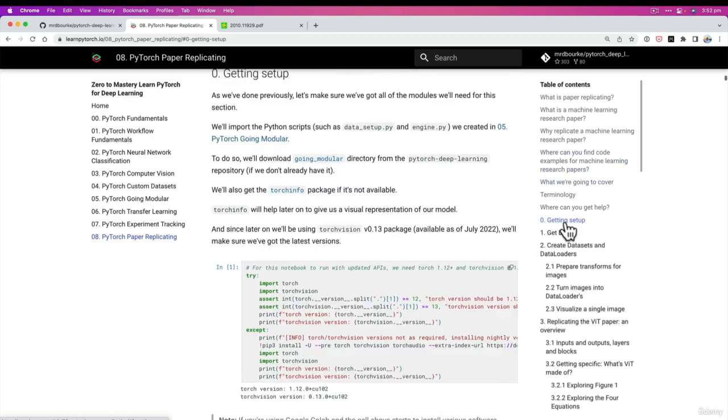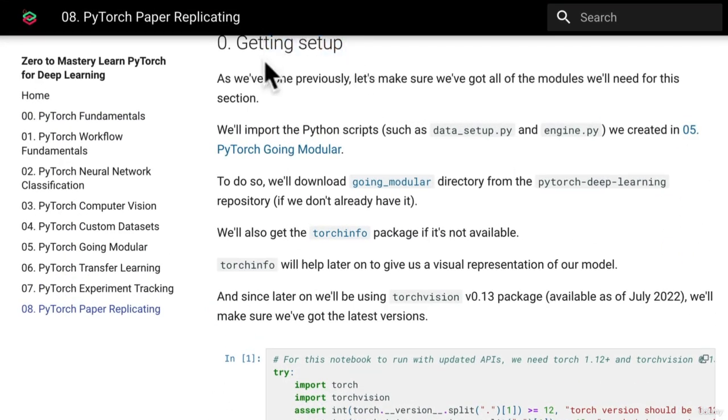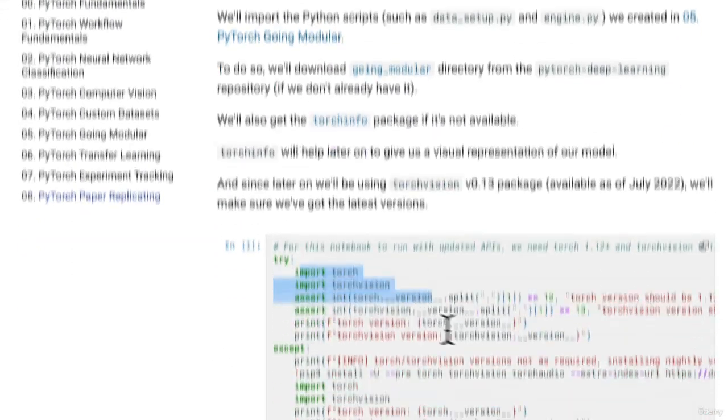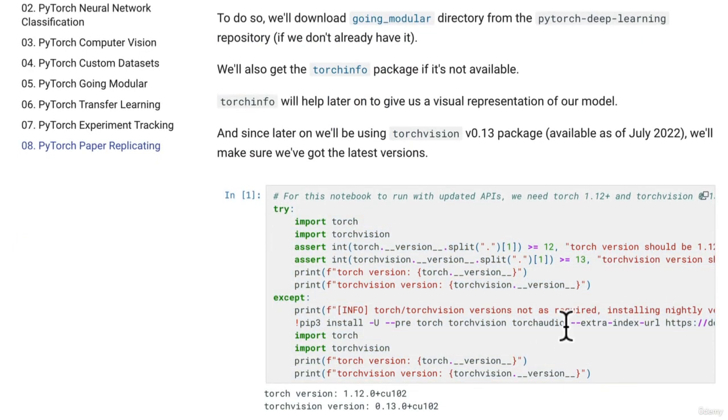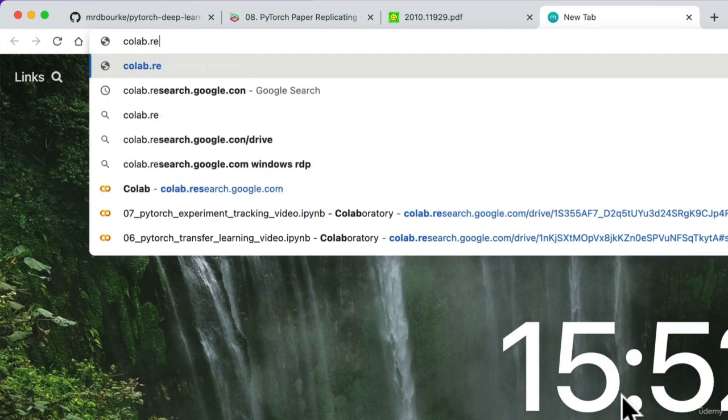But let's jump back up to the top. We have to get set up. What we want to do is import some PyTorch modules. Now, as of July 2022, Torch Vision version 0.13 should be on Google Colab. So we're going to be using Torch Vision 0.13 plus, but let's stop talking about it. Let's just get involved.